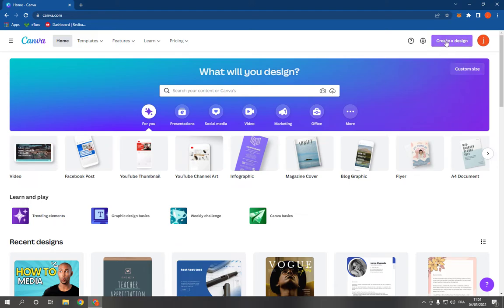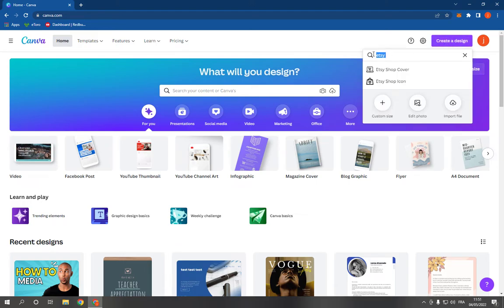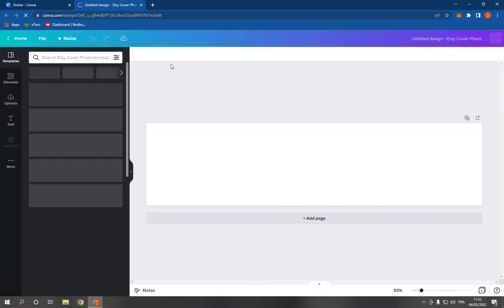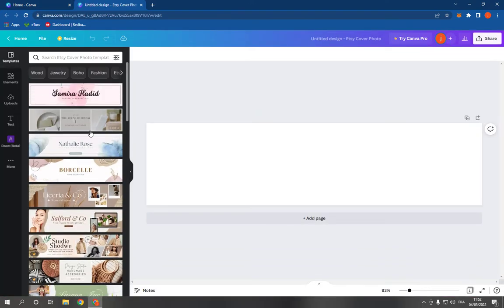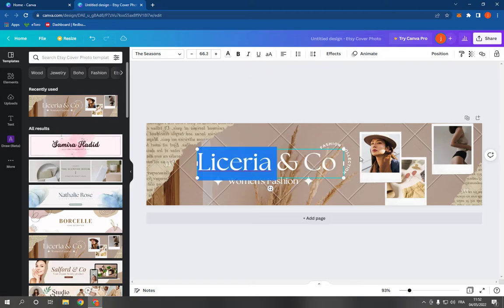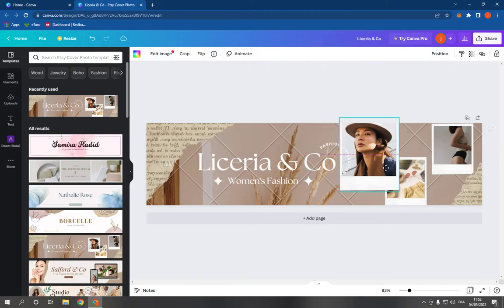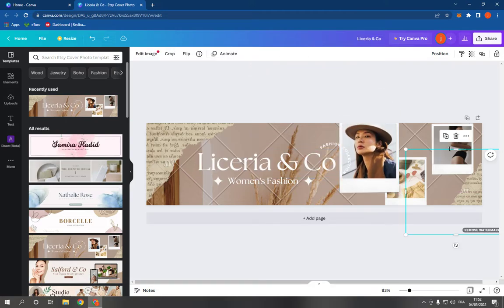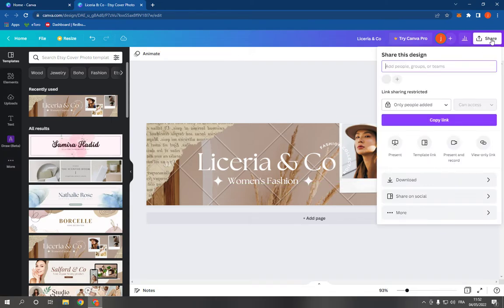Now click on create a design here, search for Etsy, click on Etsy shop cover, and now it will take you here. Choose a template. For example, you have many templates, this one, and you can edit the text and all that information as you can see right here. And after you finish editing that information, go to the top here, click on share and download.